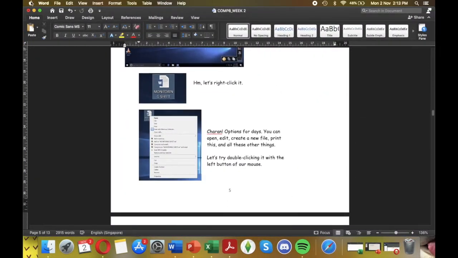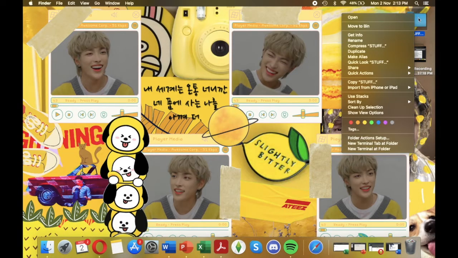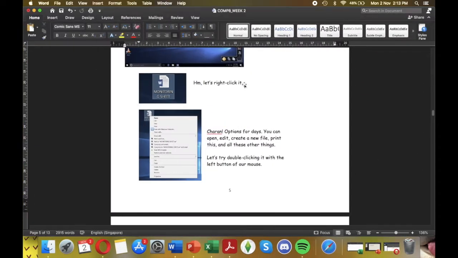You can also right-click a program. This one, I right-click this folder called Stuff, and I am able to see the menu of options that I have. Same goes for Windows. I right-clicked this monitoring sheet file, and I am able to see the options that I can use for this file.